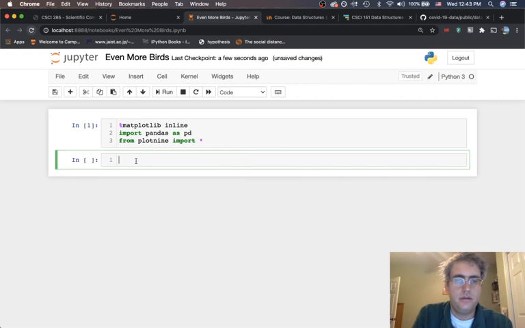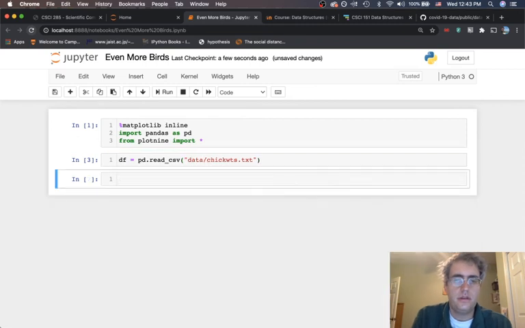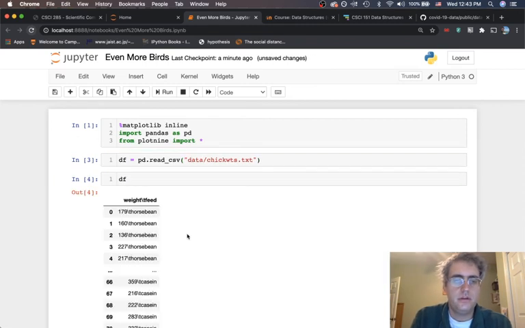Let's use pandas, pd, to get my data frame here. Read CSV from chick weights. Read that in. Oh, sorry. Data, chick weights. Great. Here's my data.